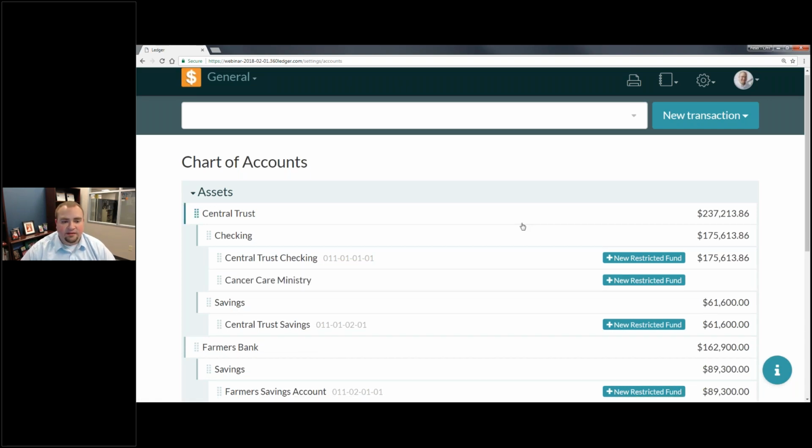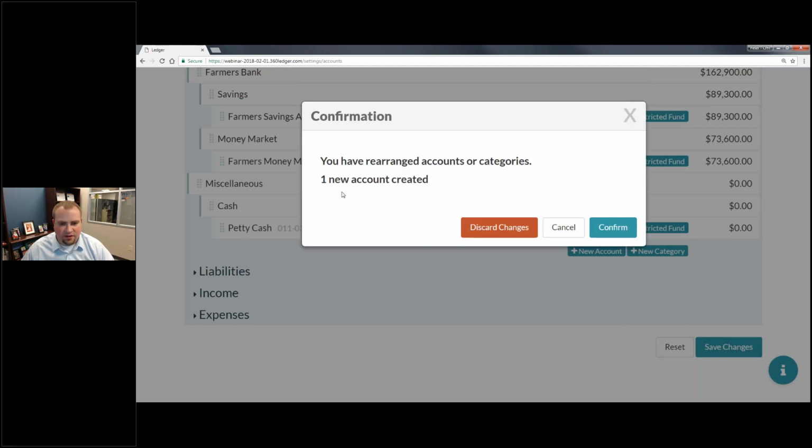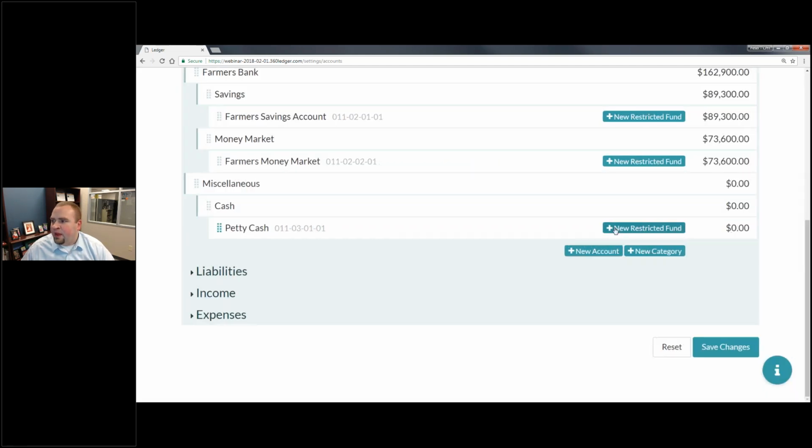And that is how we do it. Now, that account can start taking transactions after I save it, which I'm going to do right now, and say 1 new account created, confirm.